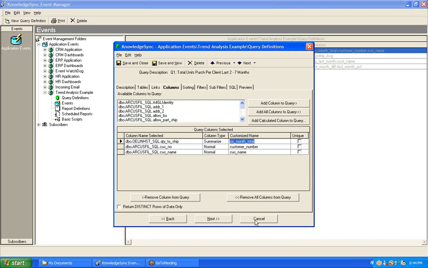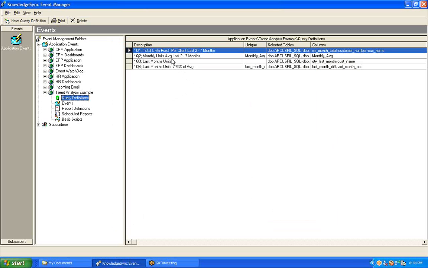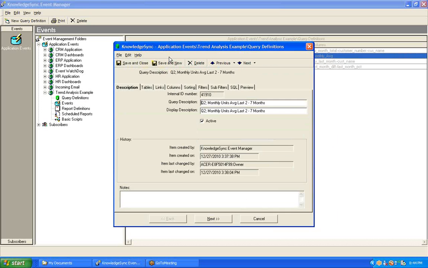Now let's take a look at query number 2. As I mentioned, the purpose of query number 2 is to take the result of query number 1, that 6-month total, and divide it by 6.